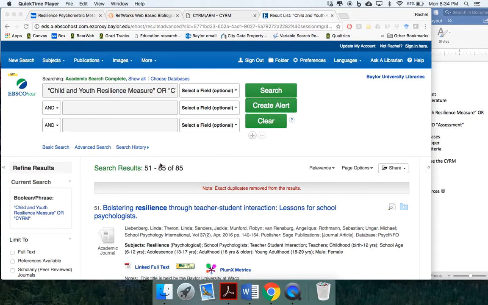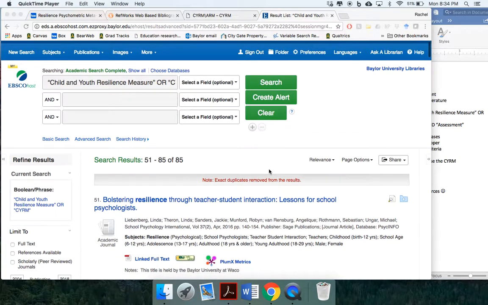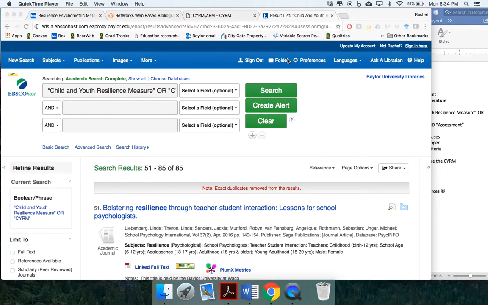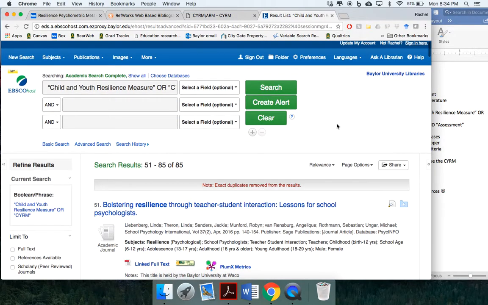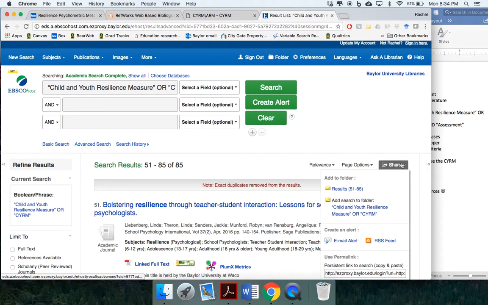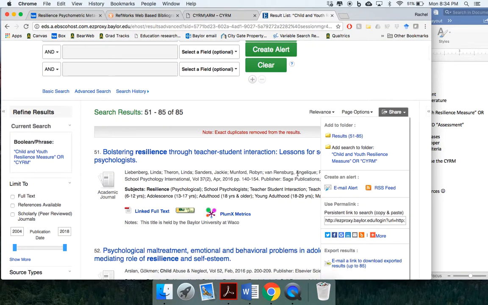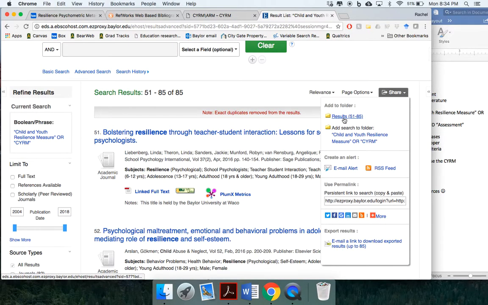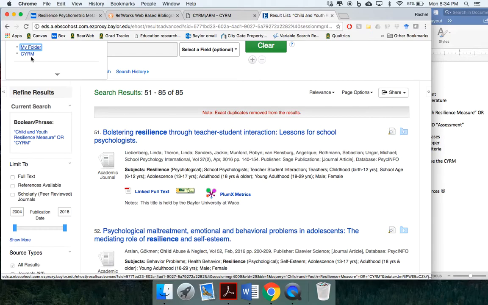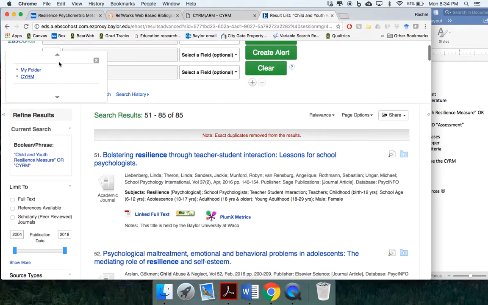Okay, so we have our 85, and what we want to do now is send them to an EBSCO folder. I've already created a folder in my account. So right now I'm on results 51 to 85, which is very important. So I'm going to add them to this folder, and I want to add them to my new CYRM folder.